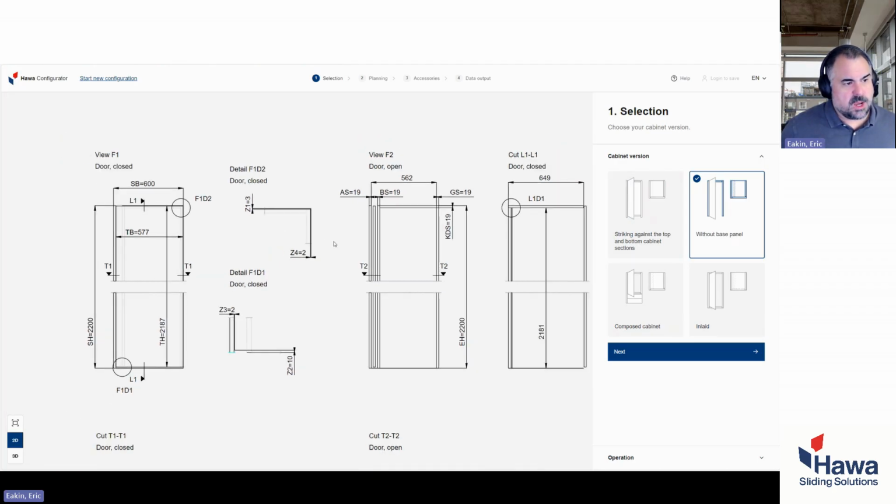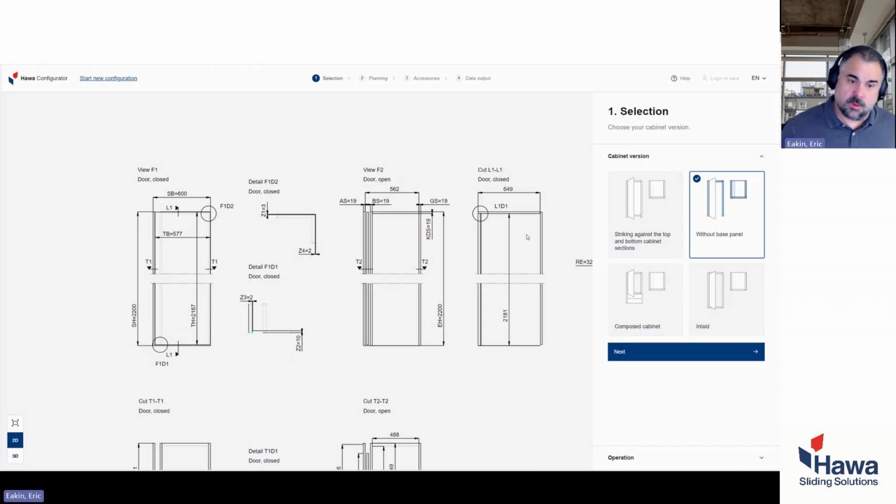We can go over these different options in subsequent videos if we need to, but for now, let's just choose the cabinet without base panel, and we'll click on Next.